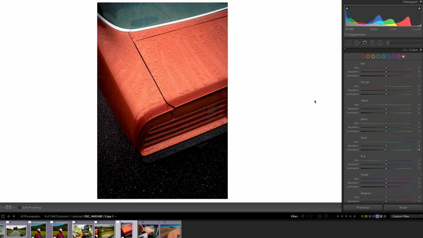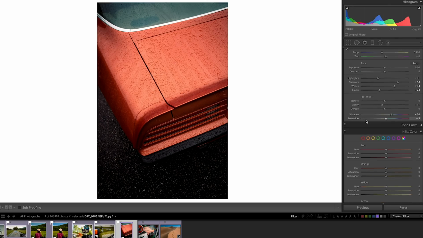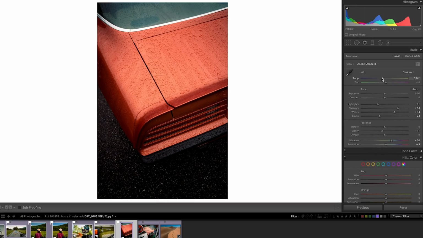So for color adjustments right here, as you can see, we've done our tone curve, we've done all of our basic adjustments, but there's something a little bit off with this color based on how I saw it in person. Now, if we go up to our white balance and we just change it to something more warm or something more cool, it affects the entire image, which I don't want because I like the tone of this blue.